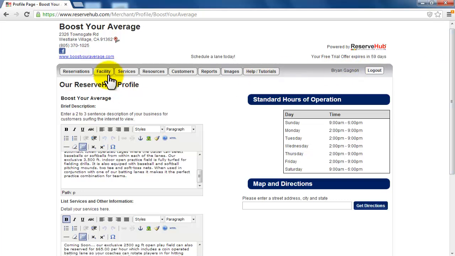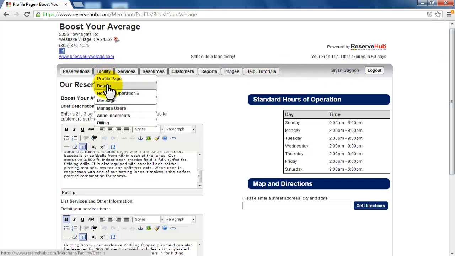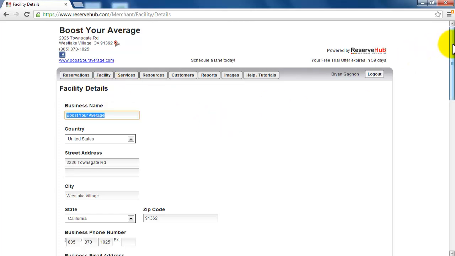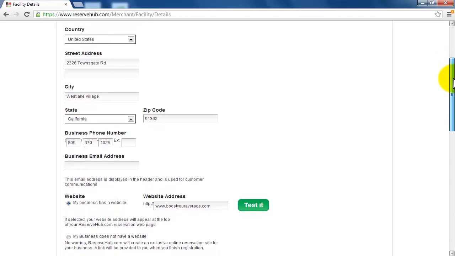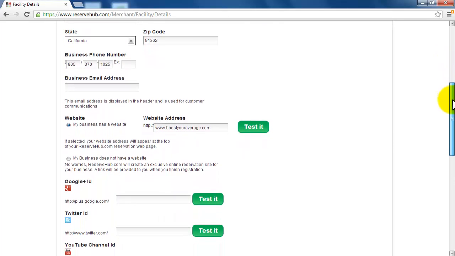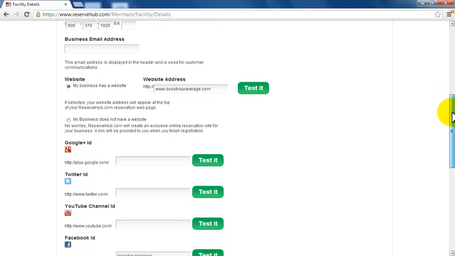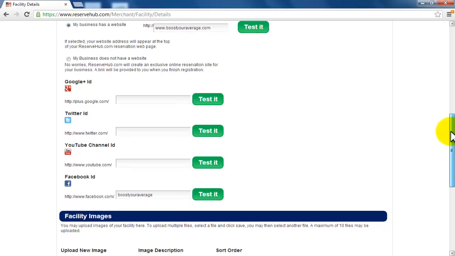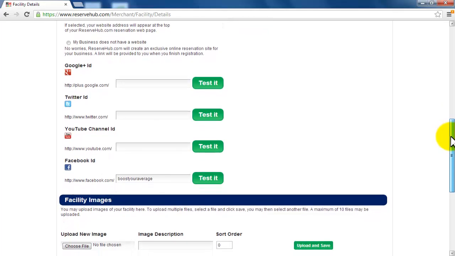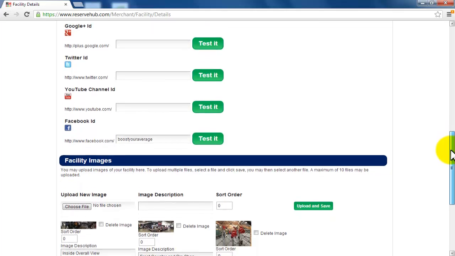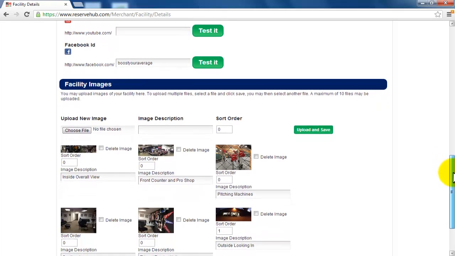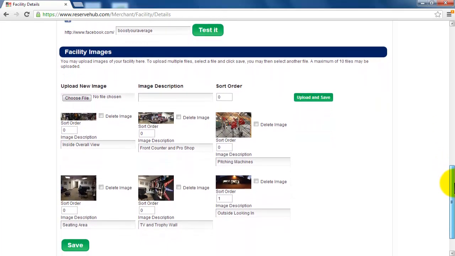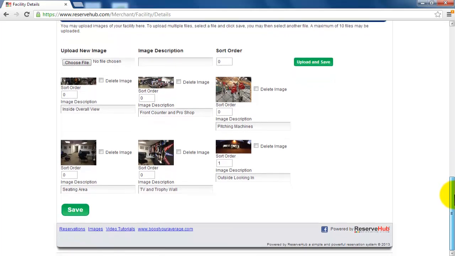Let's go back up to the menu system, hold our mouse over Facility, and then click on Details. You have already filled out most of this page during a basic setup, but we are also going to allow you to make changes whenever you see fit. Along with this, if you scroll down to the bottom, you will see that we've added an advanced feature called Facility Images. In this area, you can upload images of your facility so your customers can see what your facility has to offer. If you decide to make any changes or add images to this page, please remember to hit Save when you're finished.